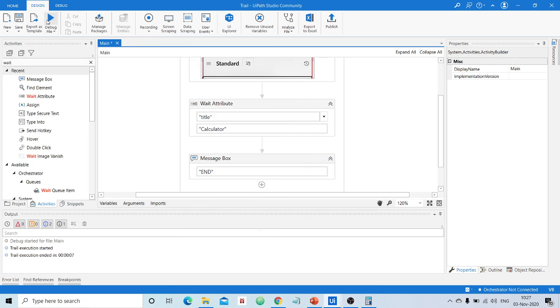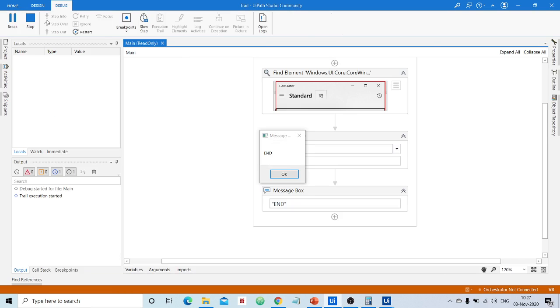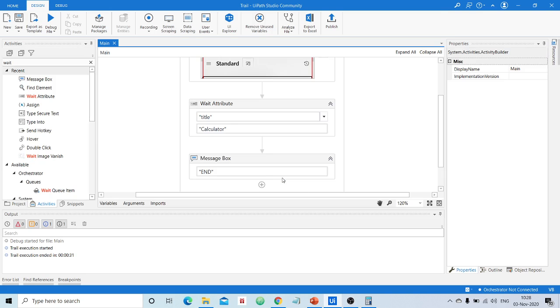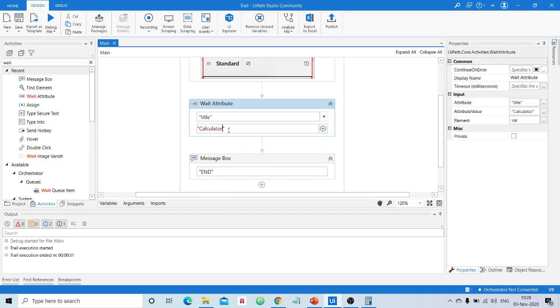Now we shall run the robot, and what it has to do now is check for a calculator element first. I mean, it has to find an element called calculator, right? And then in that element it has to look for an attribute called title, and it should see whether the title of that attribute is calculator. If it is so, then you proceed. That's why we are able to see the end string.